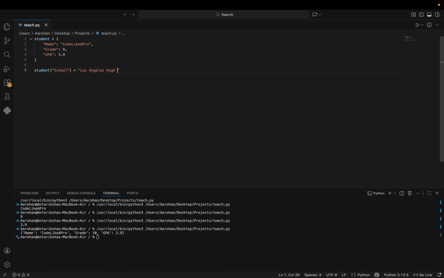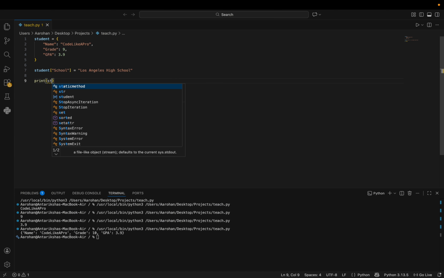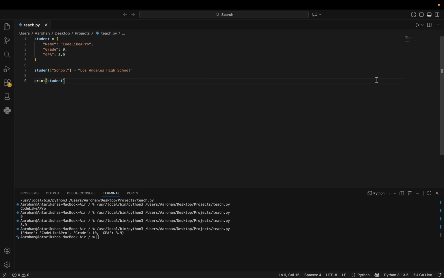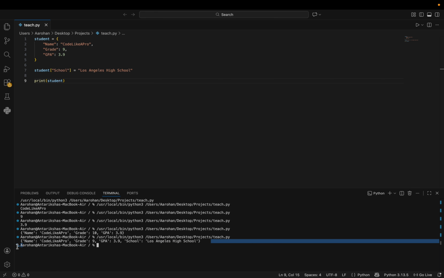Arguments have 4 different types. They are positional arguments, keyword arguments, default arguments, and arbitrary arguments. We're only going to learn about the first 3 because arbitrary arguments are a bit complicated, but I'll leave a link in the description below if you want to learn more about them. So let me start by showing you what positional arguments are. School, Los Angeles High School.